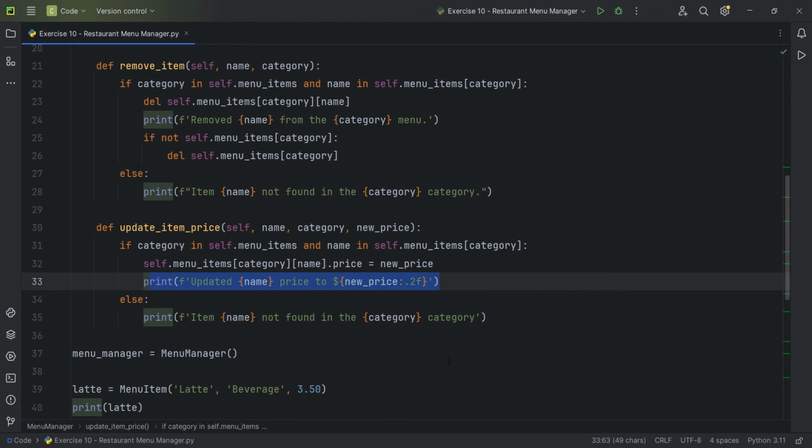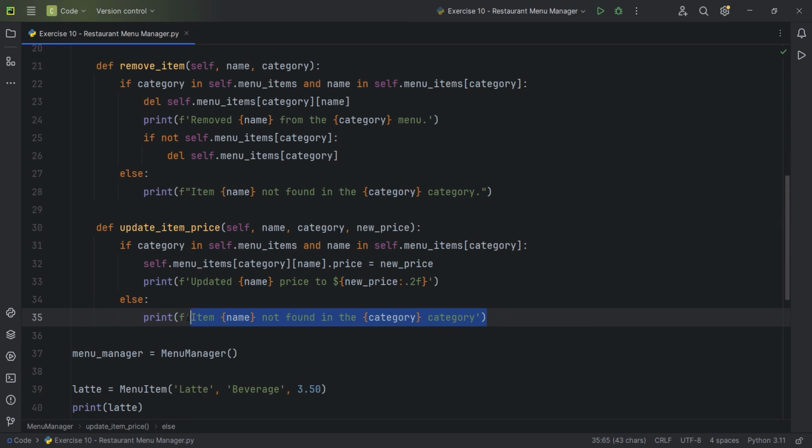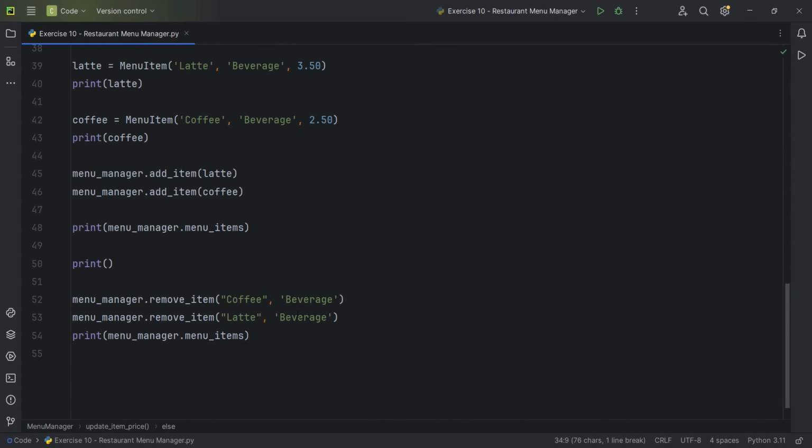And finally, we print out the new price. And otherwise, if we don't find that object, we print out this statement right here. So let's go ahead and test it out.